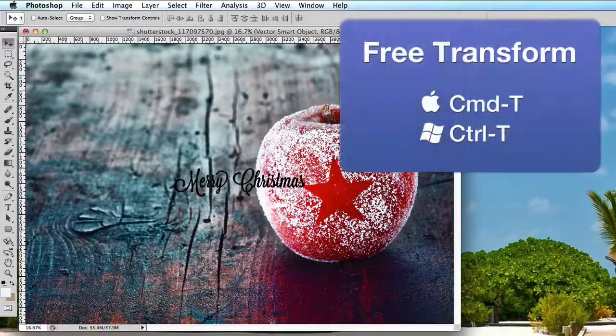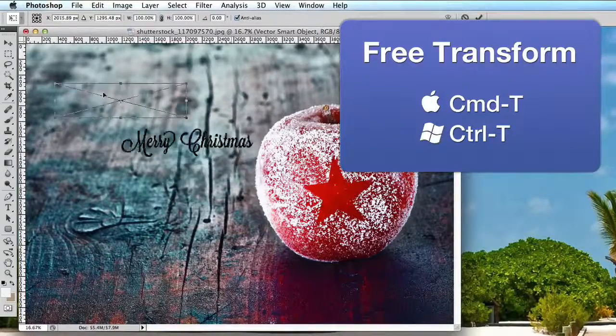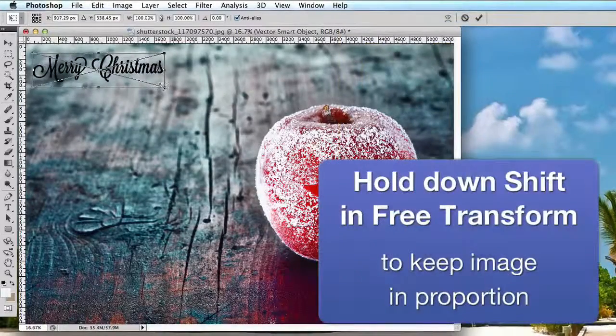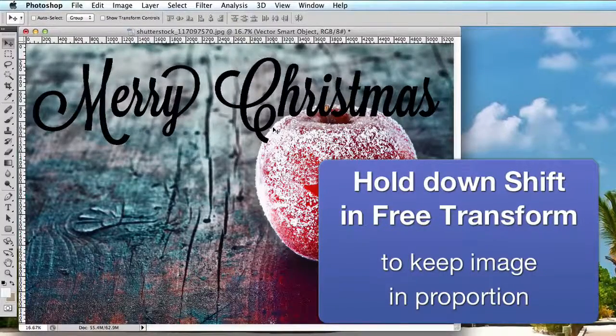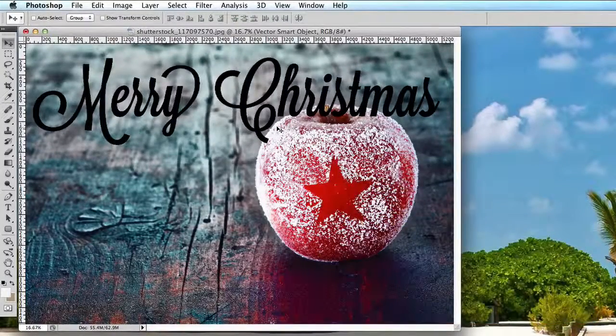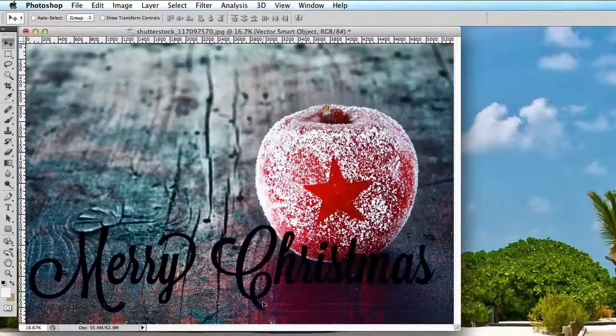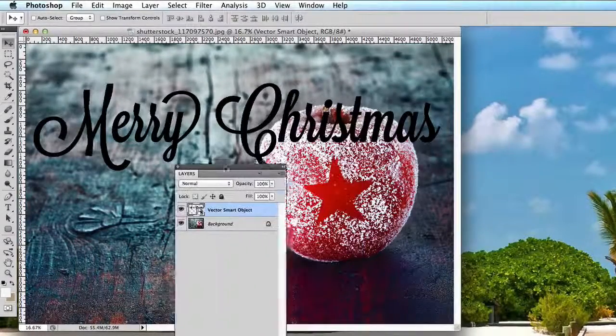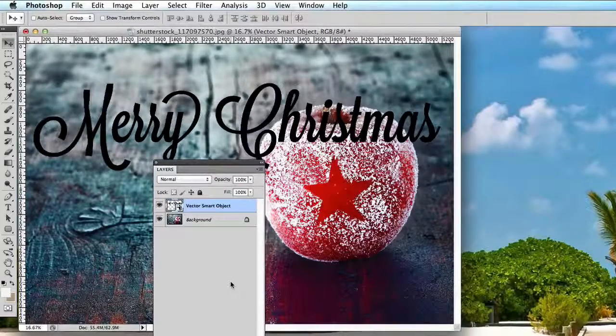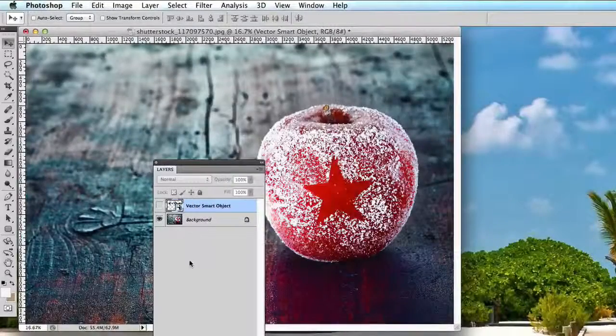However, for the moment I'm going to go Command or Control T, and I want to get this Merry Christmas to be as large as possible on this Christmas card. But as you can see, that's not very nice because it's black. Obviously we changed the colour of the type here, but it's going over this apple there, and if we pull it down there, it's going over the apple at the bottom. So I'm going to get rid of that layer, or I'm actually going to make it invisible in the layers palette. So I'll click on the eye and get rid of it, and then I will click on the background so we're using the background.